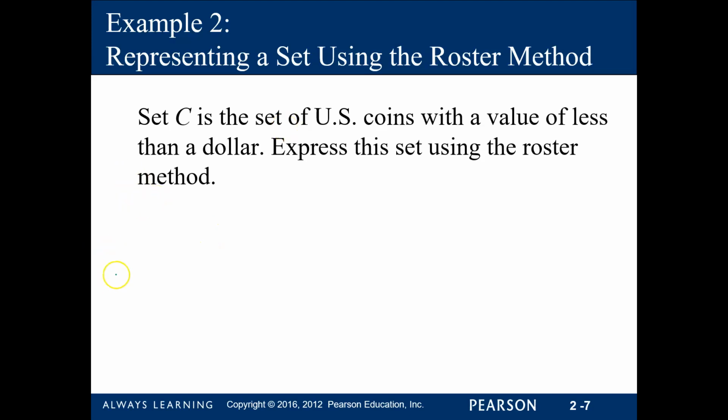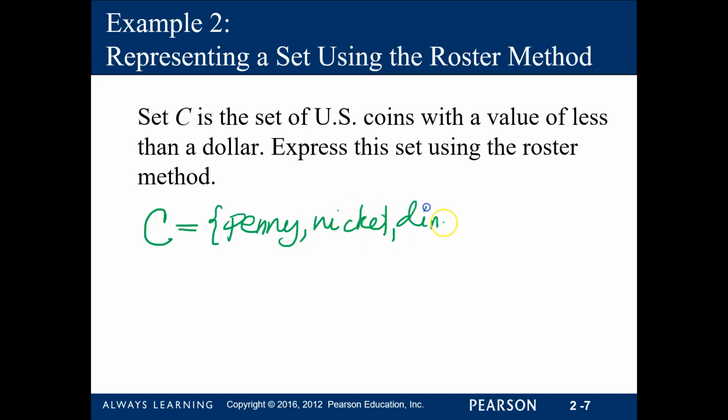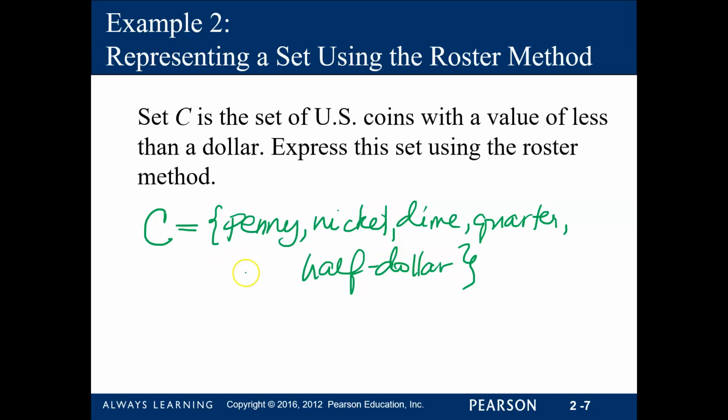Let's have an example for using the roster method. So we have set C is a set of U.S. coins with a value of less than $1. So we're going to write this down in roster method. So the name of the set, as you can see, set C. So we start with a capital C, the equal sign, of course, and then we start with a brace. And now we list down all the coins that are less than $1. So we have the penny, we have the nickel, dime, quarter, okay? And of course, we also have the half dollar. Half dollar. All right, so enclose that with another brace.